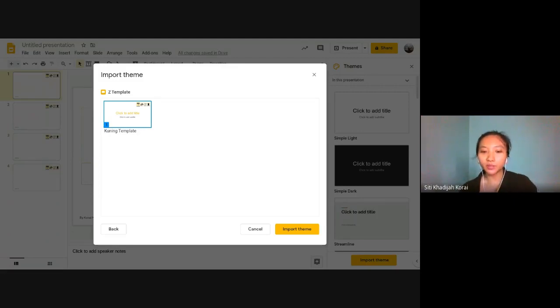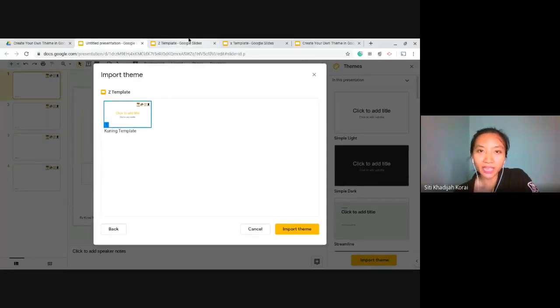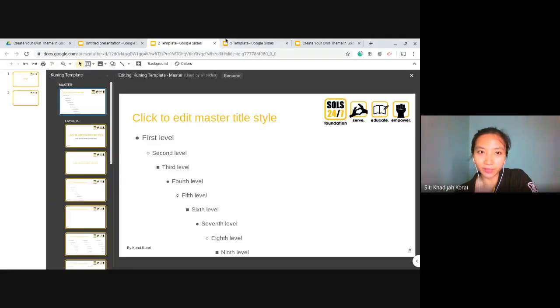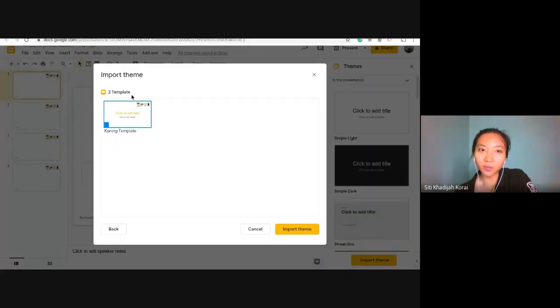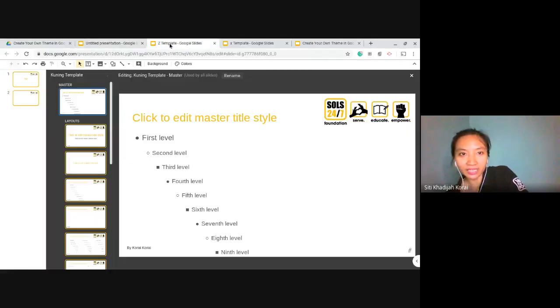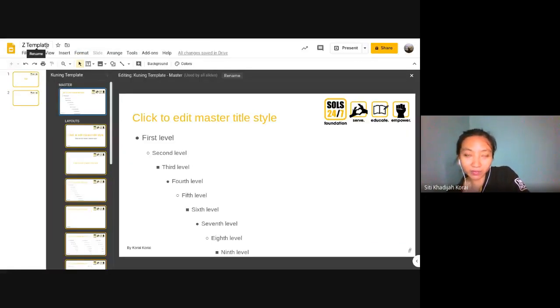Also actually, if I have this Z and X, and Z and X are using this template, it will be more difficult. So that's why normally I put the name of this the same as here, so it's easy for me to see. Just close this. Like I showed you here, this is Z template. The name of the slide is Z template. The name of the theme is Kuning template. Okay, Kuning template.